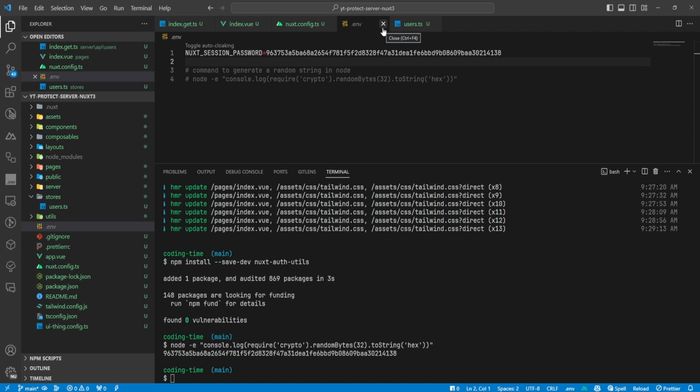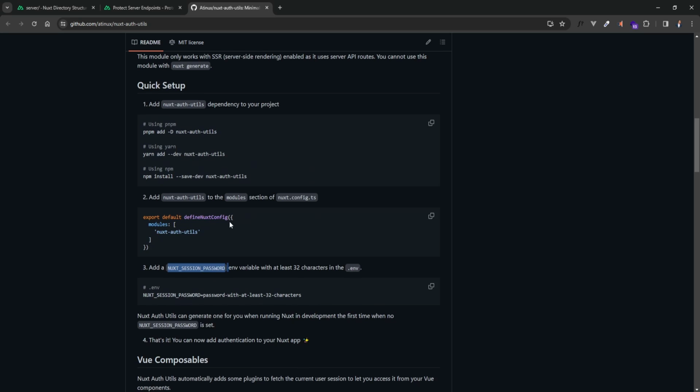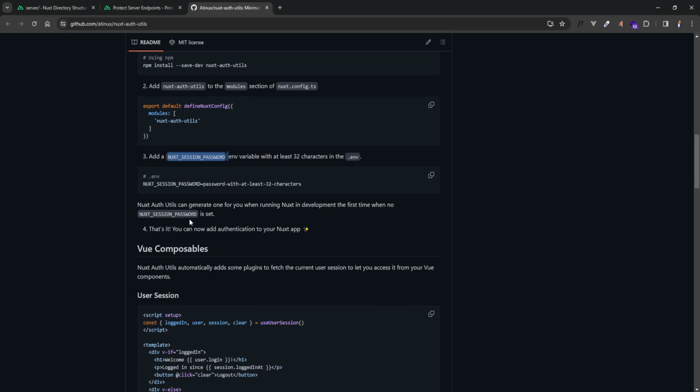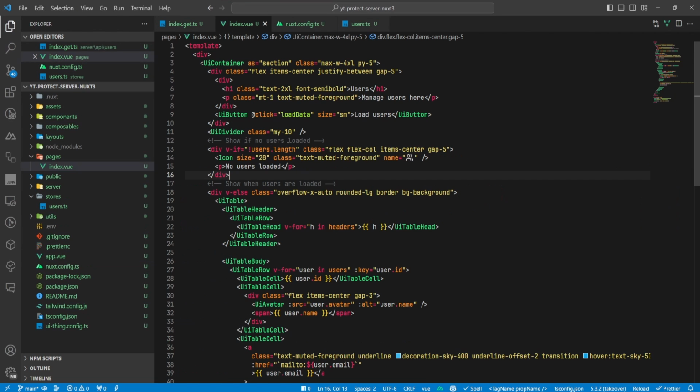So we click save, and then we can actually close this out. Let's see what we need to do next. Once that's done, we have access to these composables that the module provides. So if the user is logged in, we can get back the user, we can get the session, we can clear the session. And there's another function called fetch, which will actually get the logged in user. So we're gonna use this. Let me just copy it and put it inside of the index file for now.